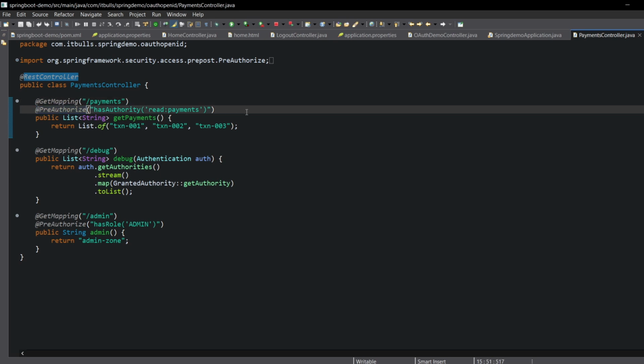The @PreAuthorize annotation comes from Spring Security. It tells Spring to evaluate an expression before the method executes. In this case, the method is only accessible if the caller has an authority, essentially a permission or role, named read payments. The term authority is a string claim in the JWT token, typically found under the scope or permissions fields, depending on your identity provider configuration.